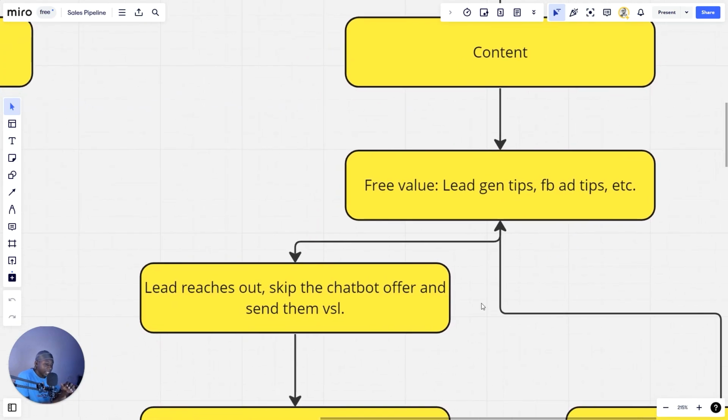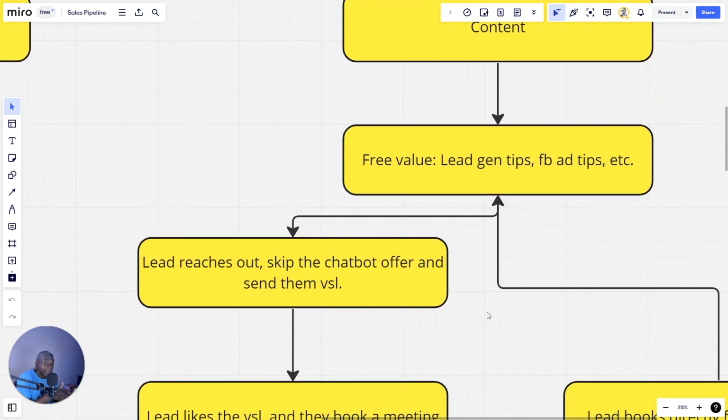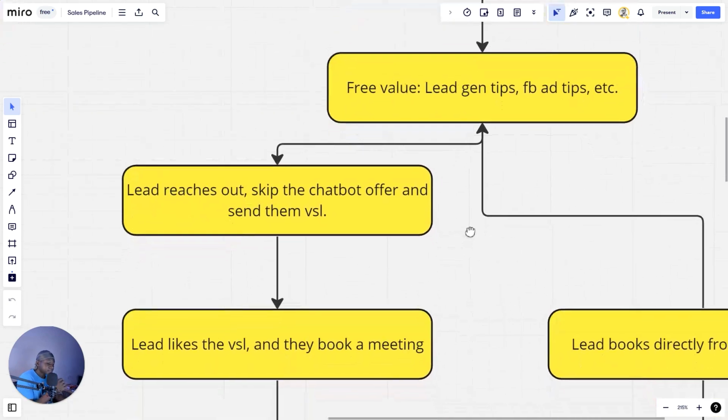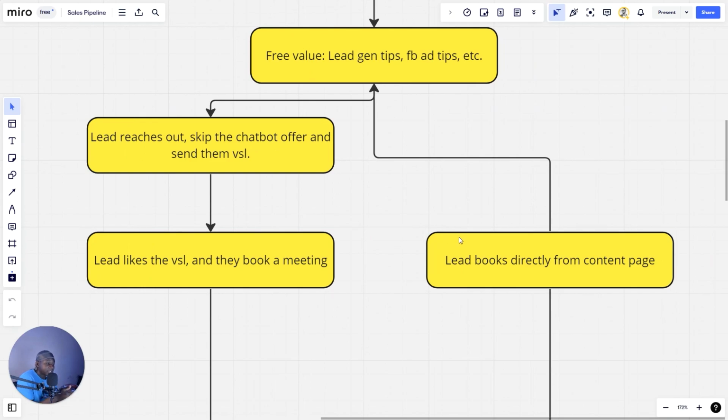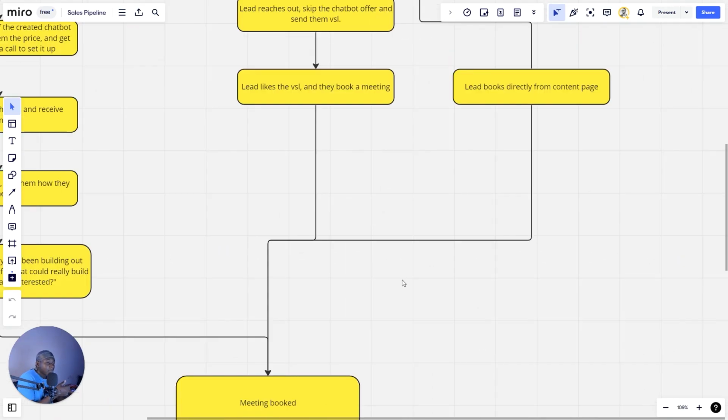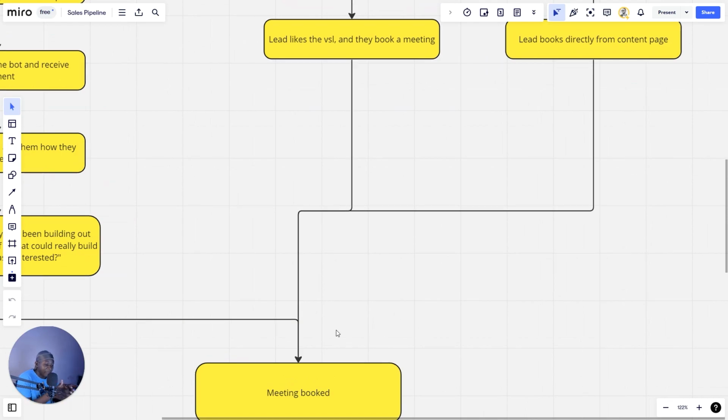And this is when the lead reaches out. I skip the chatbot offer, and I send them straight to the VSL. The reason I do this is because if they're reaching out, they've already seen my face on this content page. They're already aware of how old I am, so it's not as much of a shock when they see that VSL. They're reaching out to me, which is why they can skip that chatbot and I can get them straight into my main offer. So they like the VSL, they can book a meeting, or if they click the link directly on my page, they book a meeting like that. Boom, then we have a meeting booked.